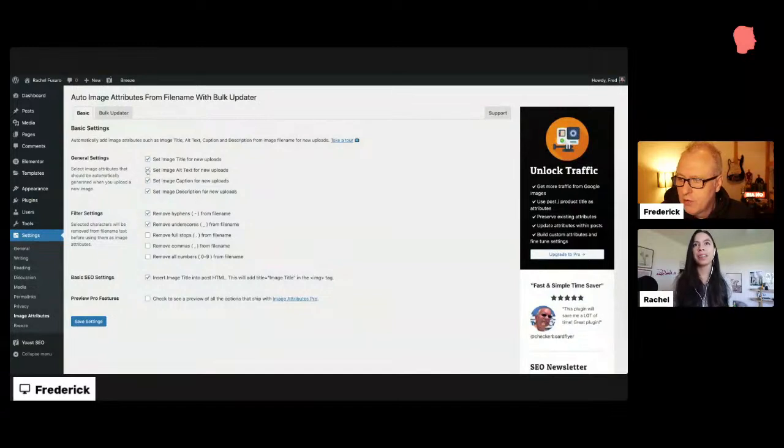Oh, that's brilliant. So there's stuff that I don't use there. I don't do image caption, don't do image description, but I'm using it to set the image alt text for new uploads, and what it uses by default is the name of the file. So that's also very important, and that's important for any website, not only on WordPress.